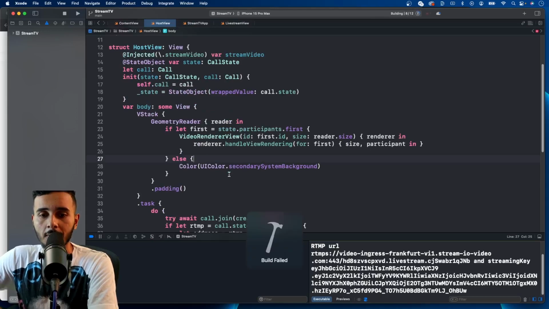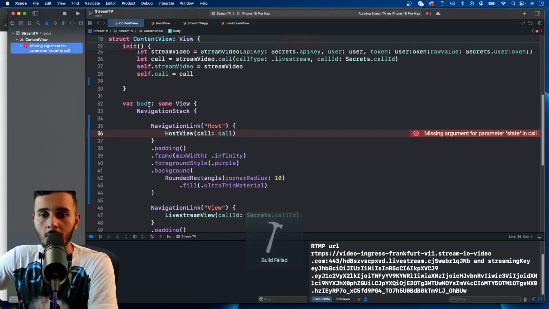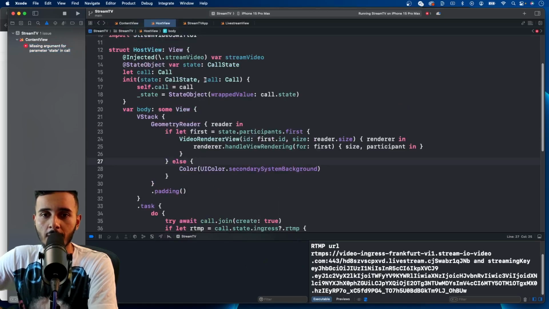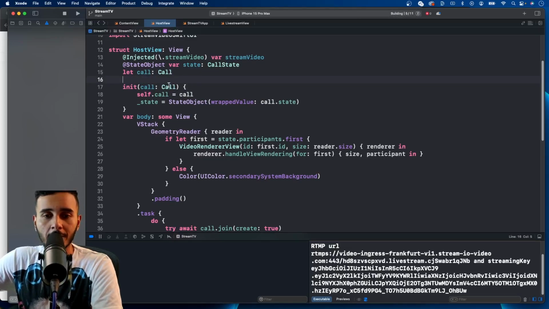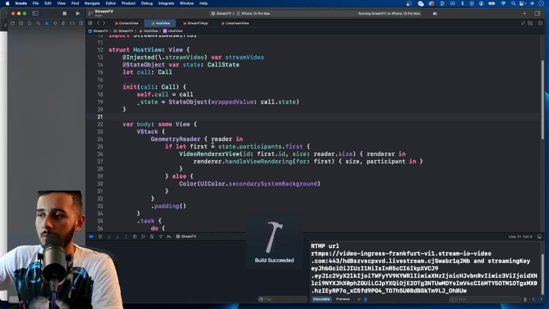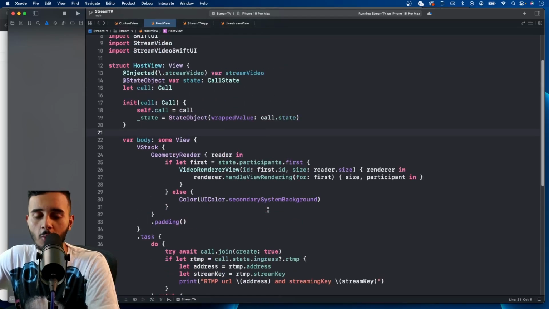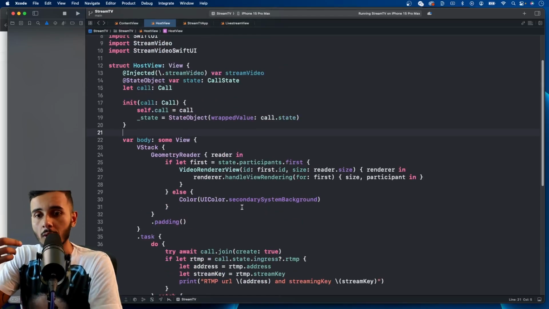Hit Command B. Oh, now it says we're missing a state. Oh, it's because we have it here, but we actually don't need that. So hit Command B now. There we go. Now let's try to run this, and if this is working, then we should be able to see ourselves in this video render.